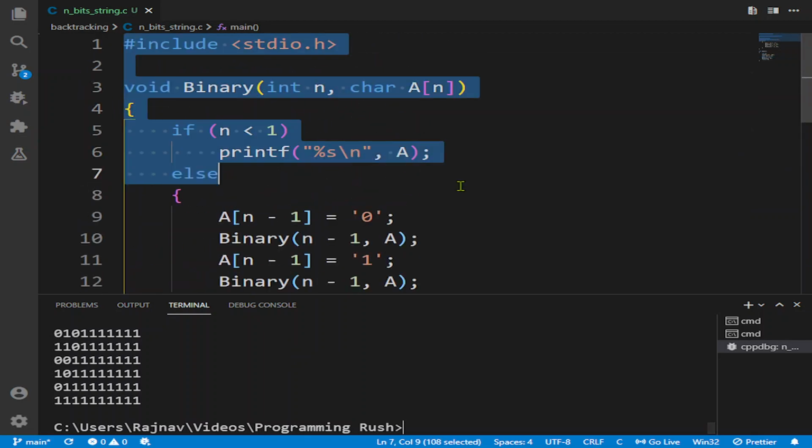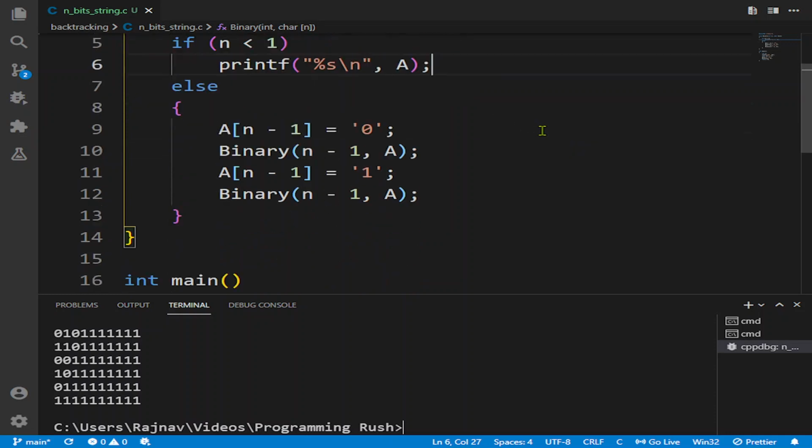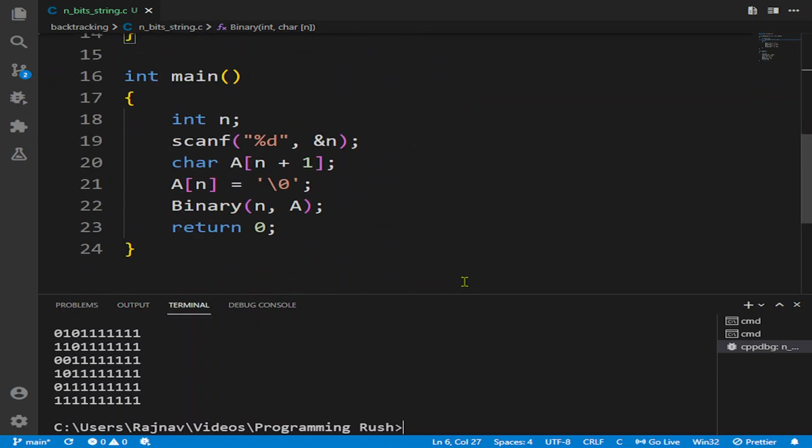So here is the code. You will find the code in the description. Make sure that you see the code if you make any mistake while replicating it.